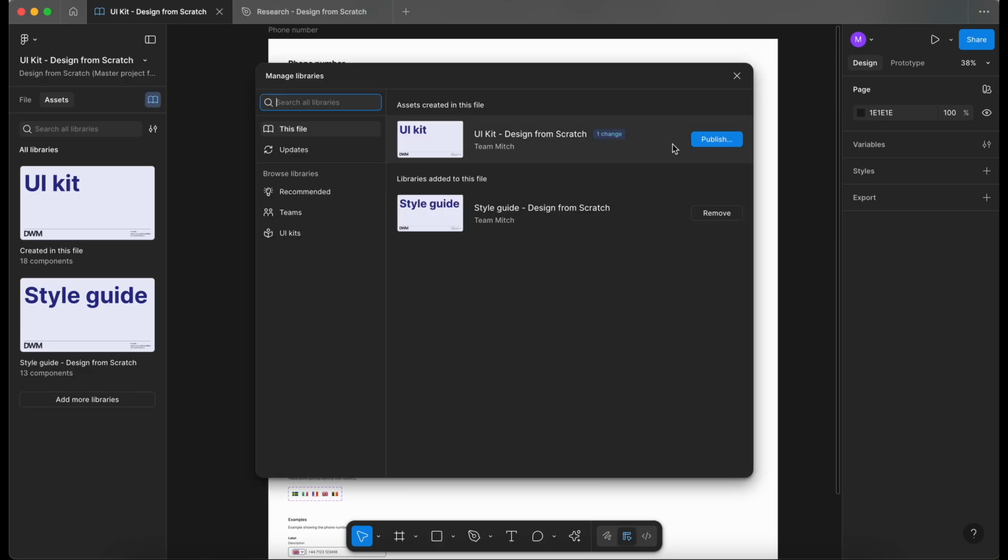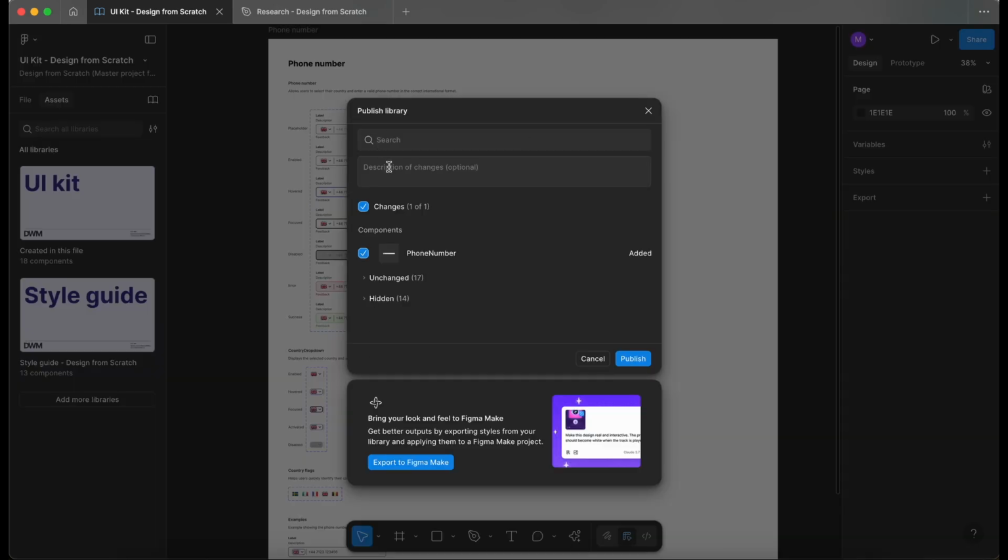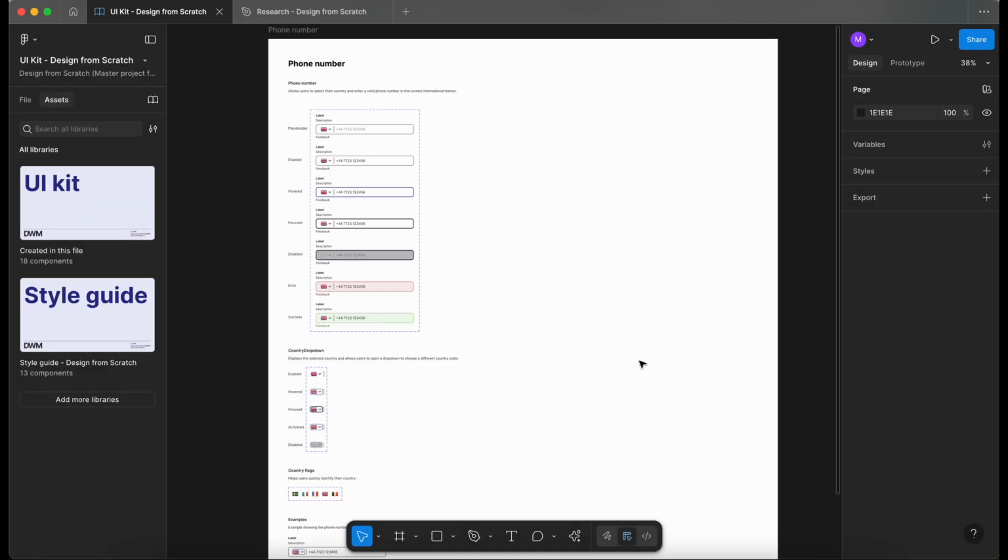Let's go back into libraries. Let's go back to publish. And now let's add some notes for our phone number component. Okay, so let's click on publish. There we go. The phone number component is now published in our UI kit.